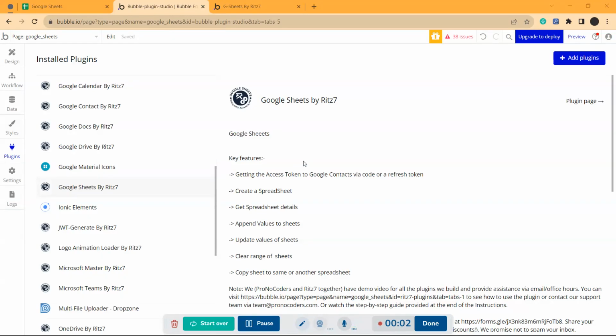Oh, hey there. So today I'm going to show you how to use Google Sheets plugin. So in Google Sheets, you will be able to create a new spreadsheet, then get the details of those spreadsheet, like the data. Then you can add values in the sheet. And then you can update them as well as clear them. So now I'm going to show you how to create a spreadsheet.